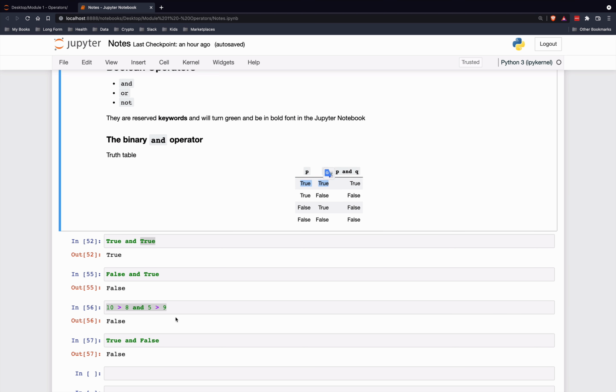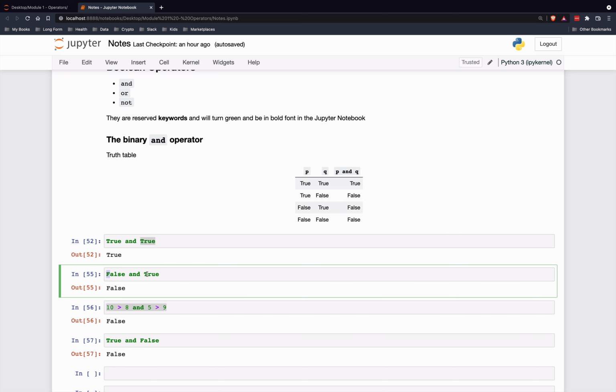One final note about true and false values is that the first letter needs to be capitalized to write it correctly in Python. All right, we'll see more complex examples with this AND operator later, but that should give you a good introduction to it.